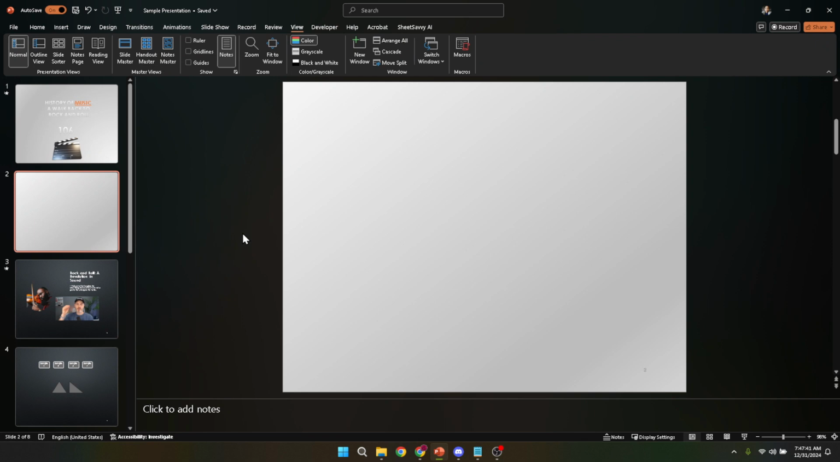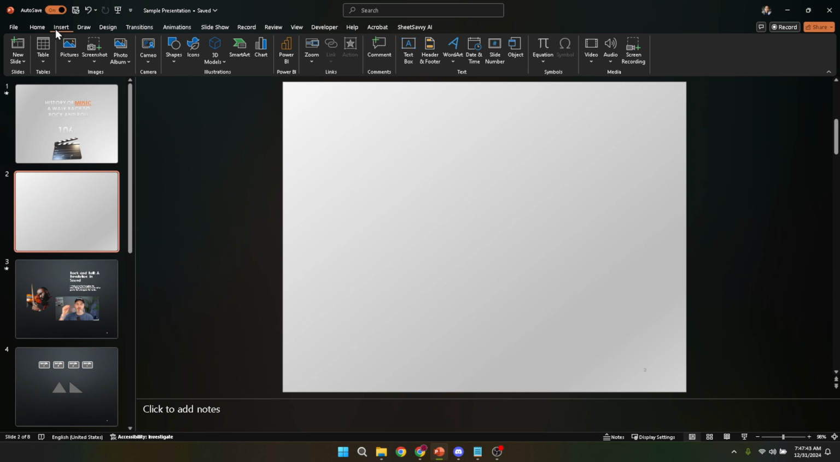Once your file is open and you're ready to add some three-dimensional flair, the next step is to navigate to the Insert tab. You'll find this option at the top of your PowerPoint window. The Insert tab is like the Swiss Army knife of PowerPoint. It's where you can add all sorts of content to your slides, including the shapes we're about to explore.